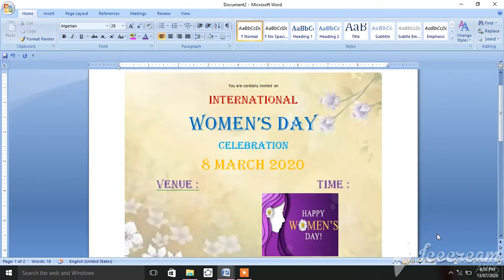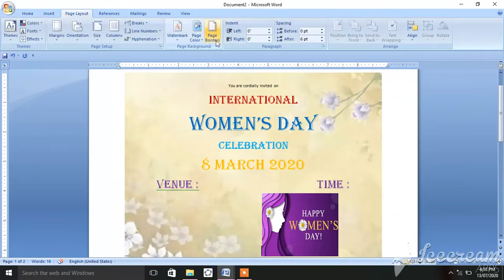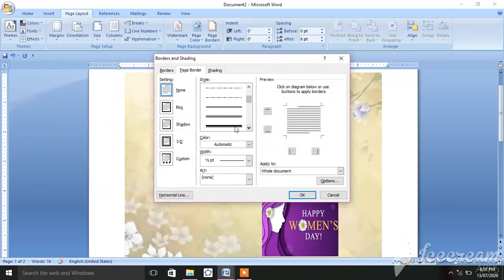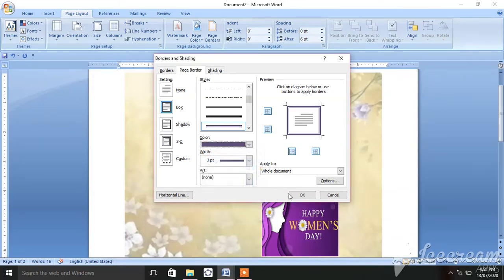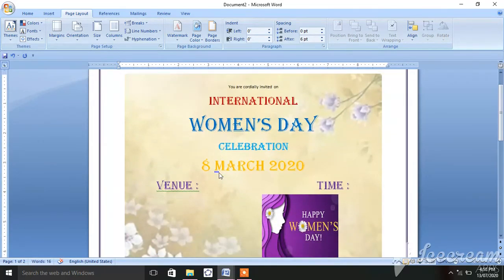Okay, now this is an invitation of a program. You can give the border to this also. If you want colorful border, select its color. See, in MS Word you can make the invitation, you can type the agenda, even you can type the notice. Generally we are using MS Word to type the question paper, set the question paper. So we can use this in many ways.